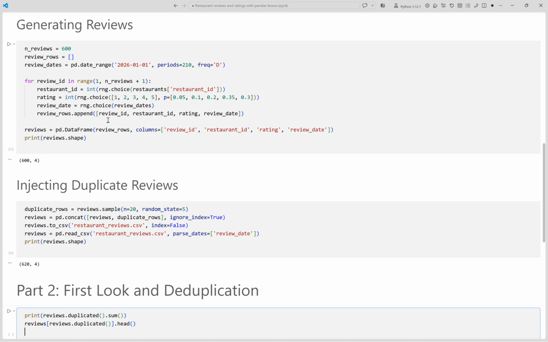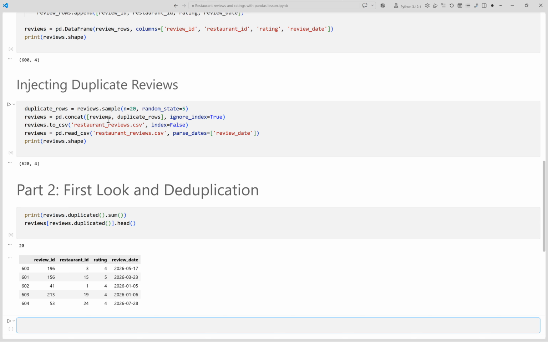Running the cell now. The output shows that there are 20 duplicate rows in the reviews dataset, with the displayed rows illustrating examples of these exact repeats. This highlights the importance of identifying duplicates early in the data cleaning process to ensure accurate analysis, which is the key goal of this lesson section on deduplication.